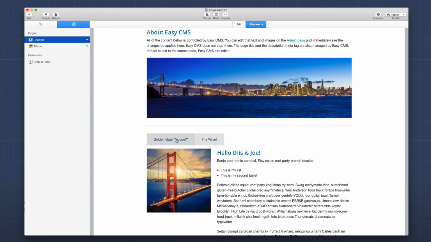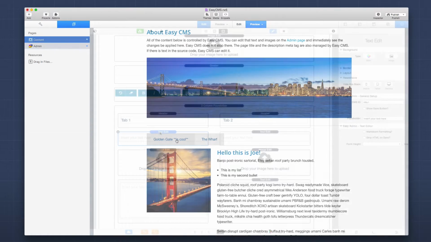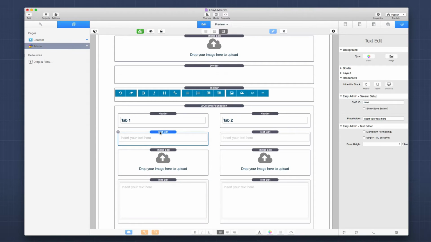The reason for this is that I want to ensure that the text inside these tabs is fully controlled by the tab stack itself. So I don't want to inject any markdown or HTML in there because it could mess with the styles of my tabs. If we look at this inside the edit mode for the admin page, we'll notice that in this particular box is where I'm editing my titles. And we'll see I set my CMS ID to be title1.